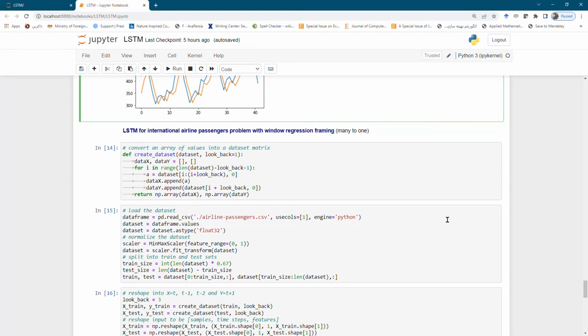So, LSTM for the international airline passenger problem with window regression framing, many to one. We can also phrase the problem so that multiple recent time steps can be used to make the prediction for the next time step. This is called a window or many to one. And the size of the window is a parameter that can be tuned for each problem.